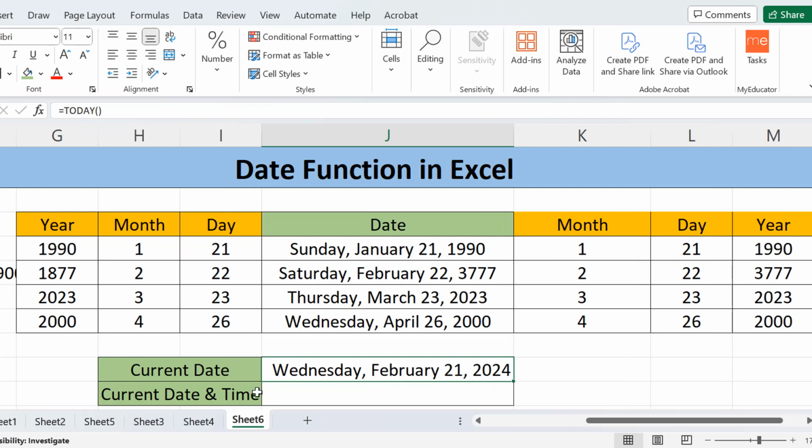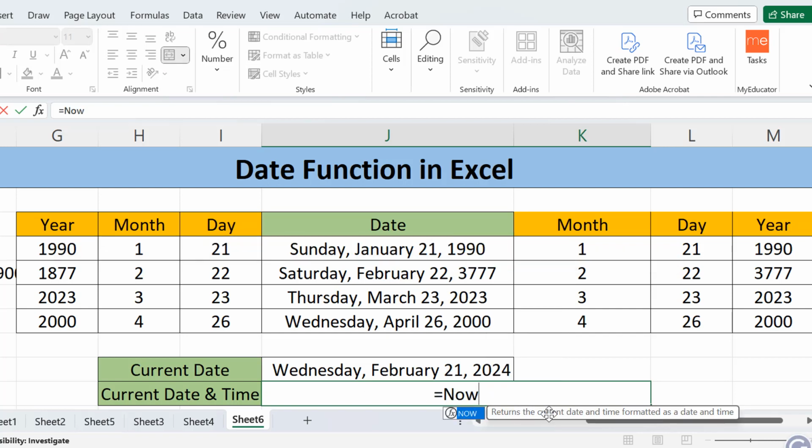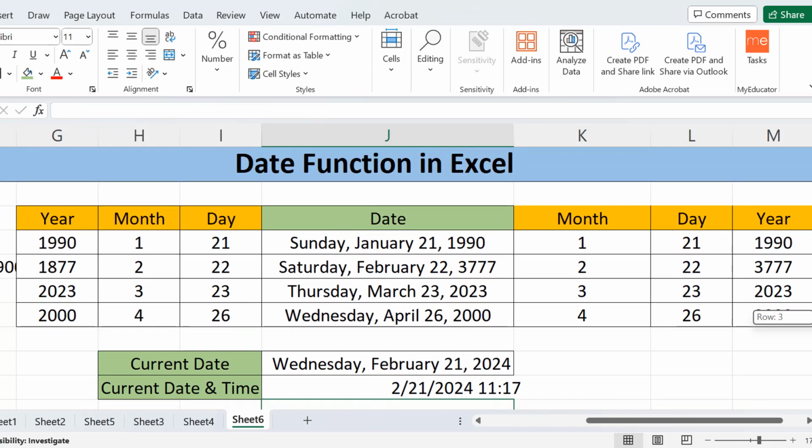Then, if you want to display the date and time together, what do you have to do? You have to use another function, that is the NOW function. The NOW function will return the current date and time. Again, the NOW function has no arguments. You just need to close the empty brackets and press enter, and it will give you the date and time.